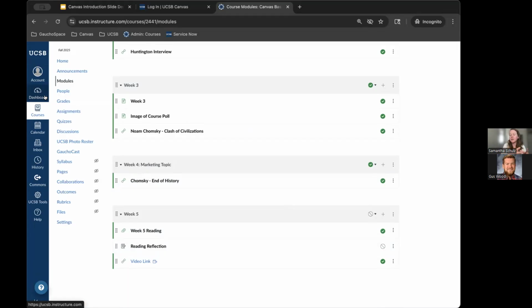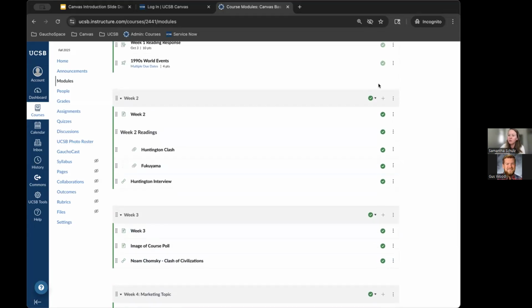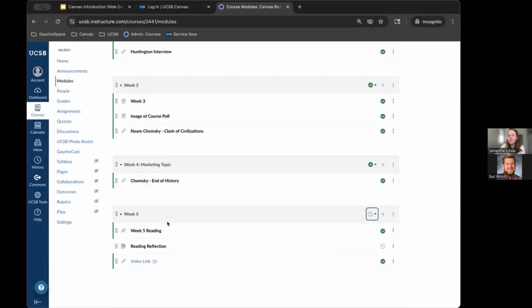Once the course is published, you'll also want to make sure that the individual modules are published. You can do that by clicking on the gray circle and clicking Publish Module and All Items or Publish the Module Only. You can see here all of these modules are published except for week 5. That means students have access to all of the materials here except this week 5 module and anything underneath it. So they don't have access to anything in the week 5 module.